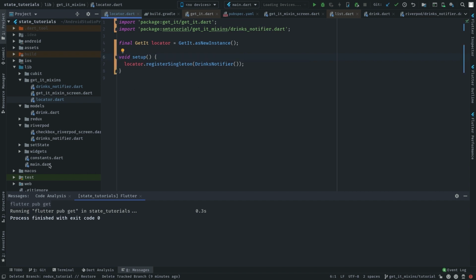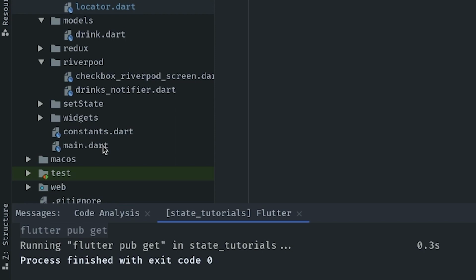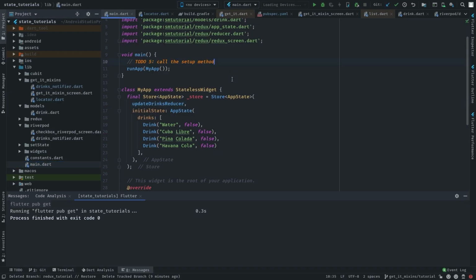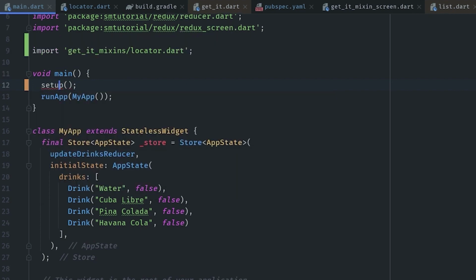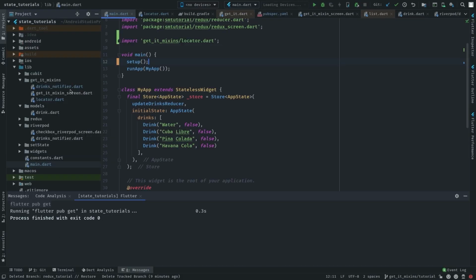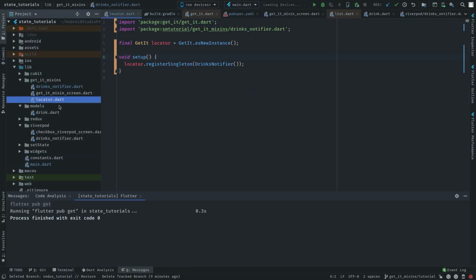Next step is going into our main.dart. In the main.dart, we just have to call the setup method now. So inside of here, we call setup and import the right method from the locator that we created seconds ago. With that, we have concluded a lot of to-dos already.